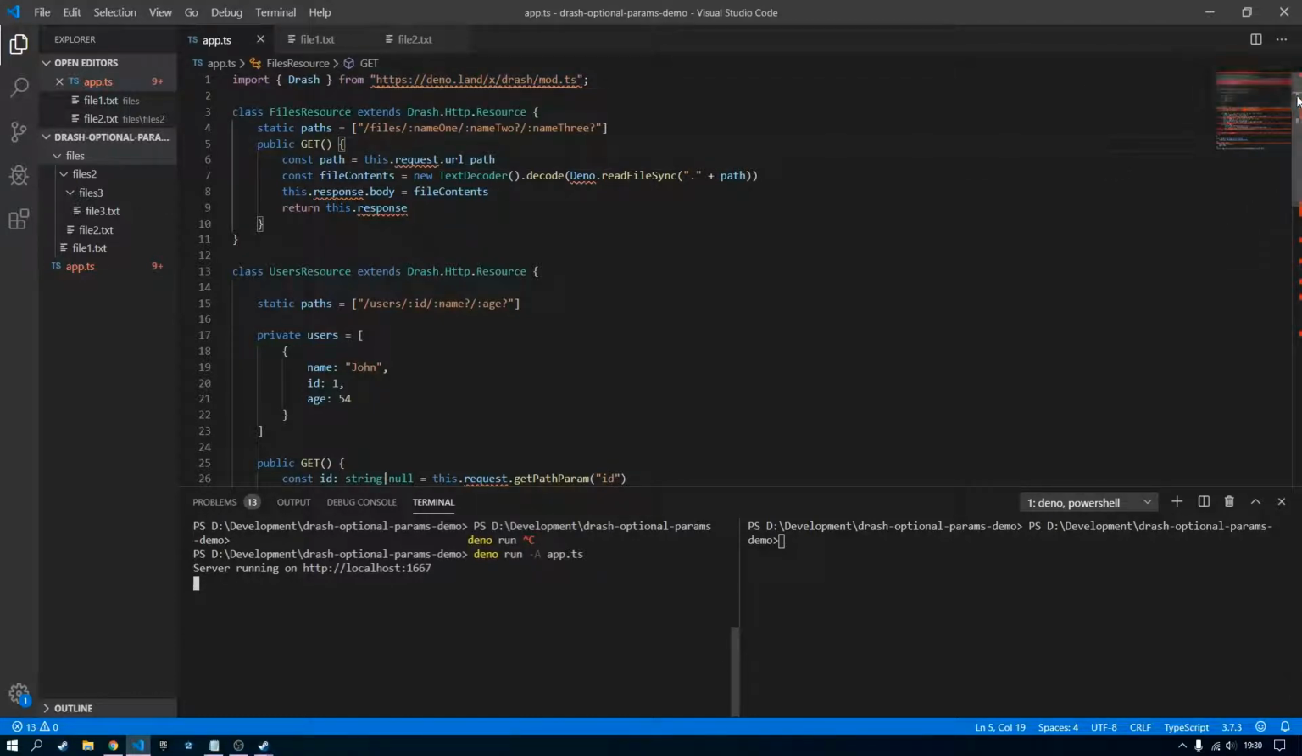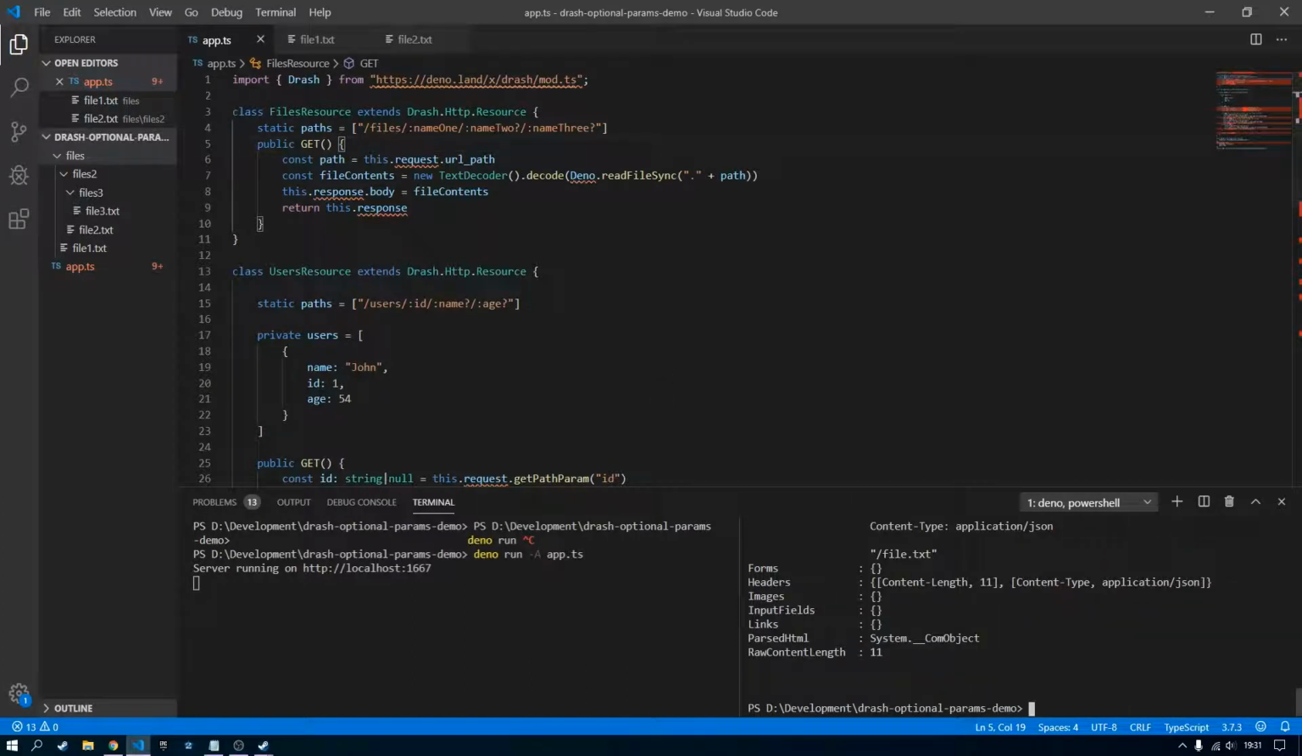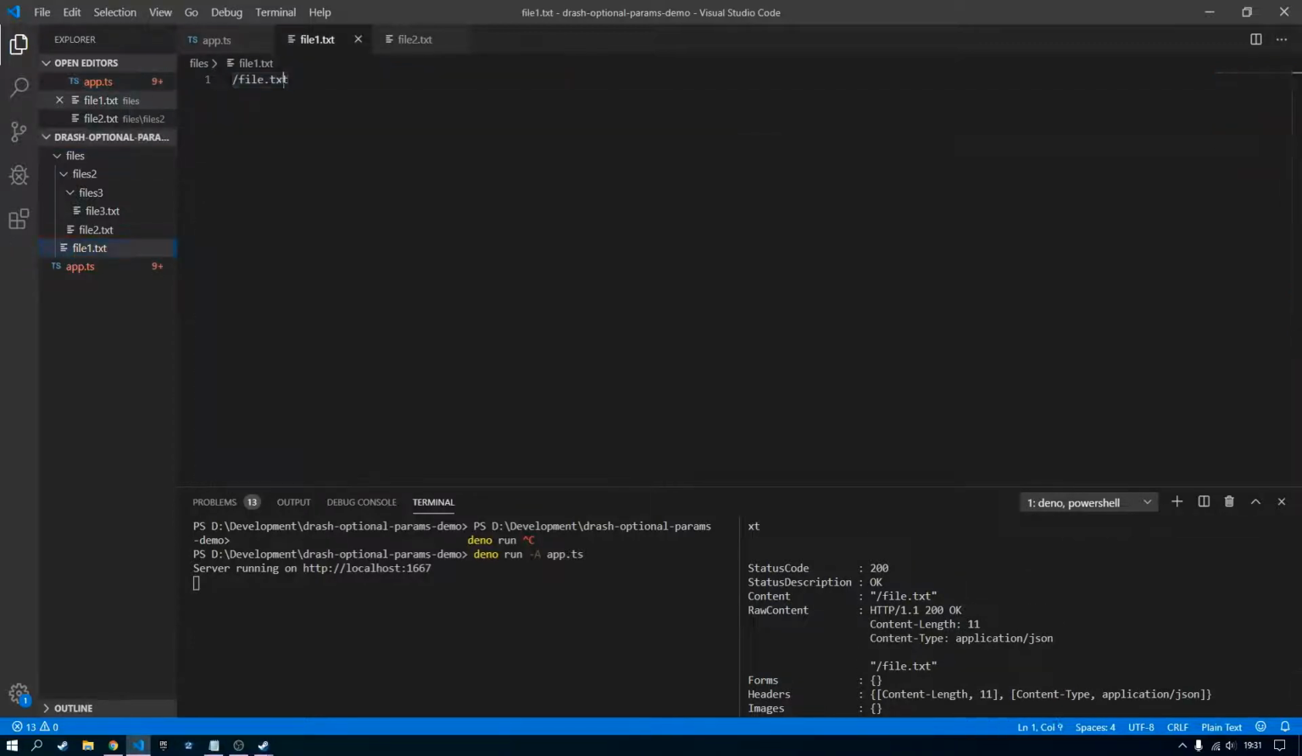Let's first go over the files resource. Let's have a nice curl request. Point it to the files resource, and let's say we want to read the file 1.txt. There we go, there's a problem with that typo. There we go. Now we can see that the content responded is the content within the file.